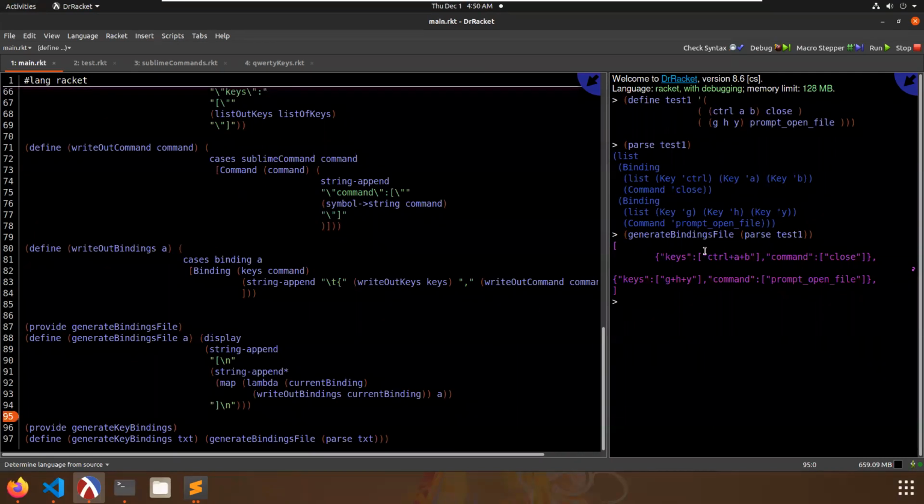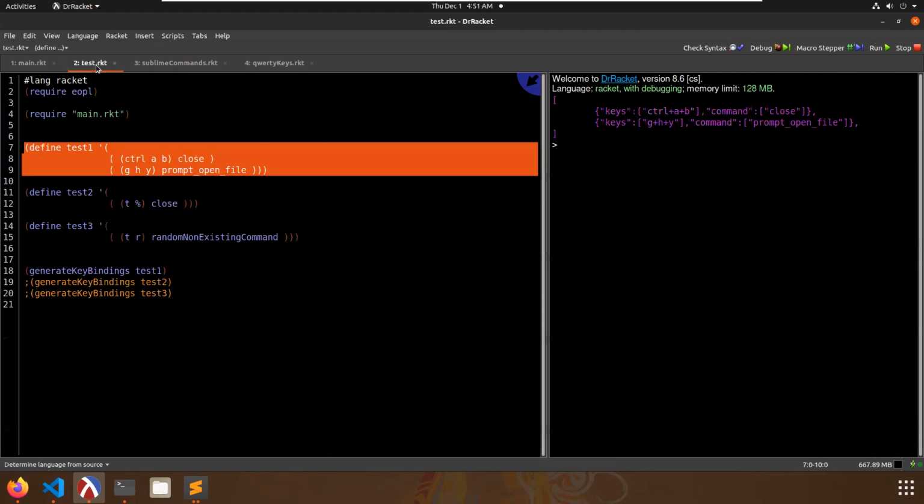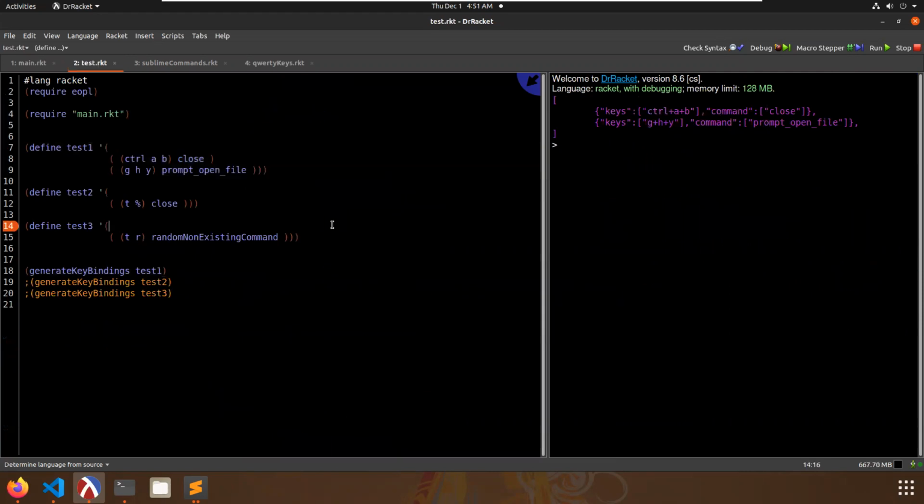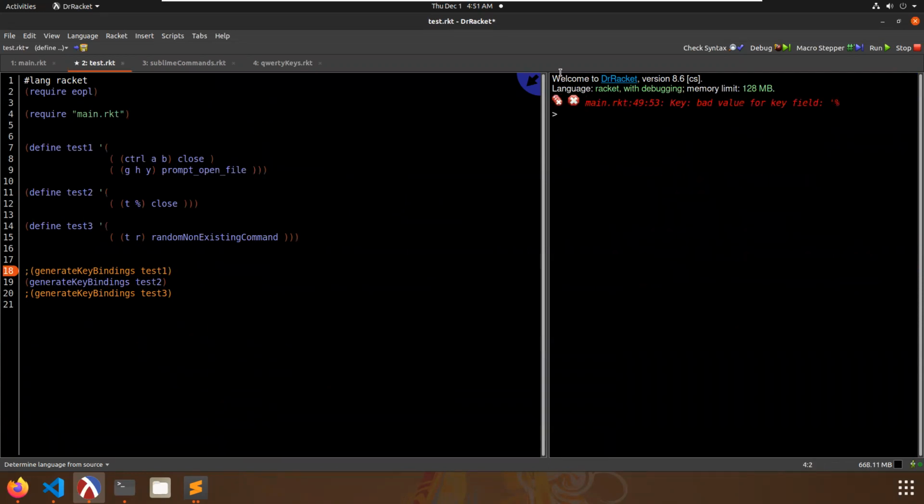It is to be noted here that we do not need to write code like this when we are testing it. We have made a wrapper function which takes the text as given here and then generates the Sublime key bindings. So as we have already seen, this is the example that we've seen before. Now we shall look for some errors. So in test 2, we notice that this symbol has been provided, which is not part of the QWERTY keyboard dictionary that we had provided. So when we run this, we shall be given an error, which is bad value for the key field.